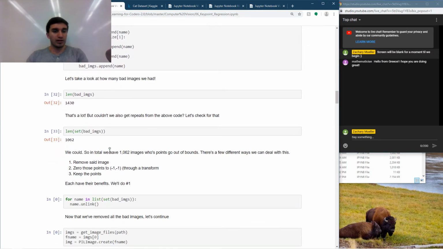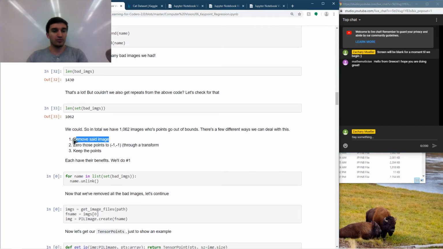So afterwards, we basically have 3 options essentially with these bad images. So now let's make sure that we don't have any repeat names. And so we can do that by generating a set. And in total, we have about 1,000 more images.